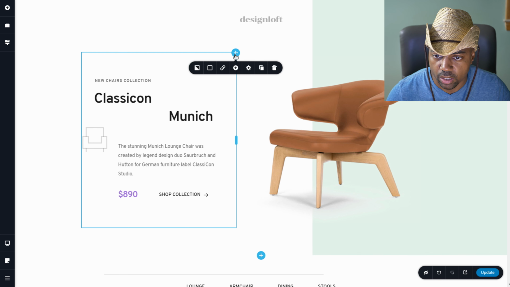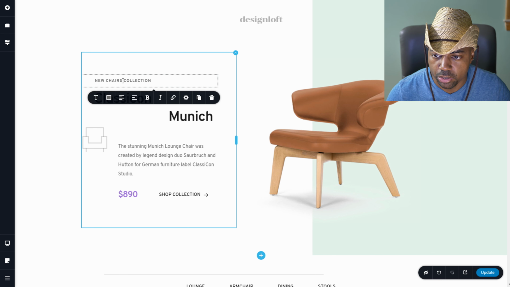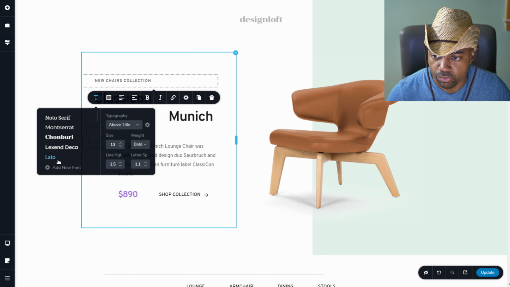And we can click on that, make changes to this entire box. Or we can click on this section and make the changes to the text. We could change the typography right there. It comes with a few different fonts. It doesn't come with a whole bunch of fonts like Elementor does. Elementor gives you a ton of fonts. However, Elementor does not show you what the fonts look like.